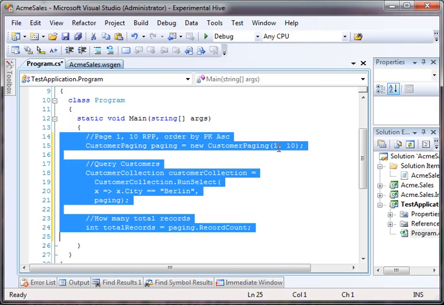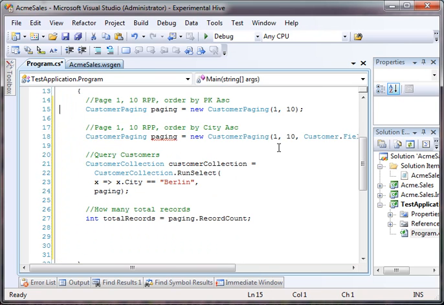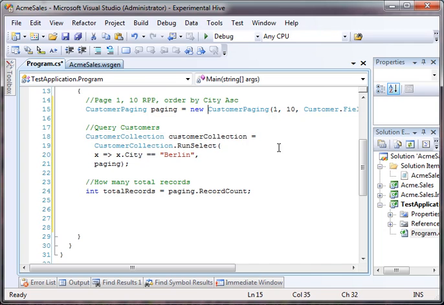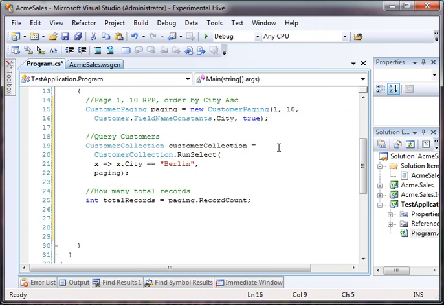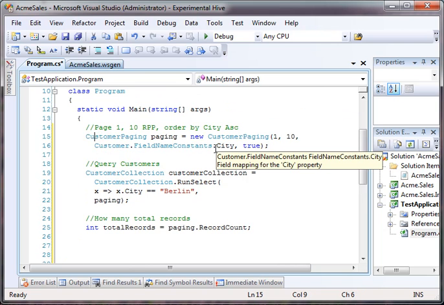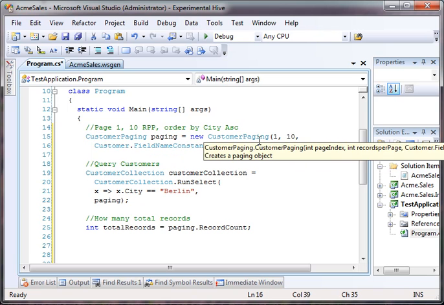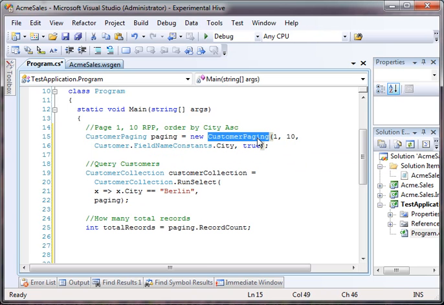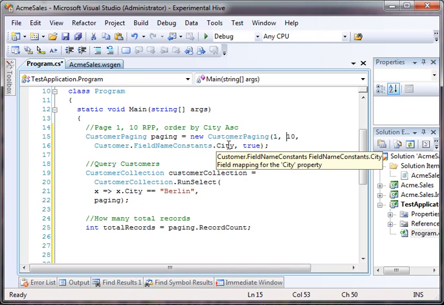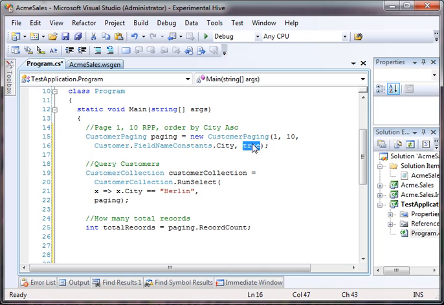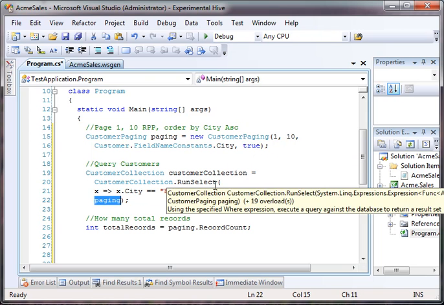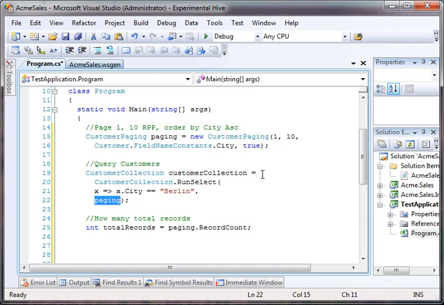And finally, this is just a little bit different in that it shows you how to specify the paging object's sorting field. So we can declare a customer paging page 1 of 10 records, and it's going to sort by city in an ascending fashion. And we push that in. All that will build a dynamic query and hit the database. So it's pretty easy to page, and that's how you do it.